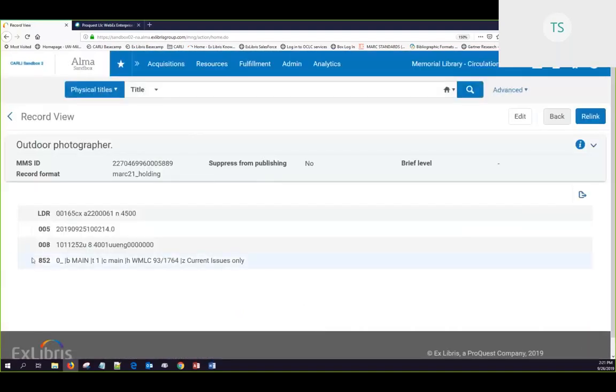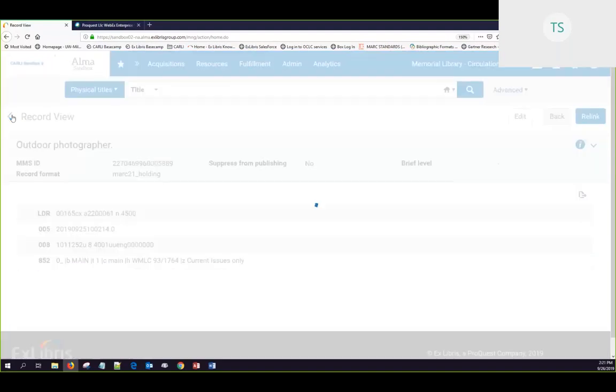And there it does just have an 852. There are no summary holdings in 866. Now, if I was migrating this record and it had an 866, this would be a cause for concern. It's not there anymore. But if it wasn't there in the first place, it won't be there now, and that's okay.